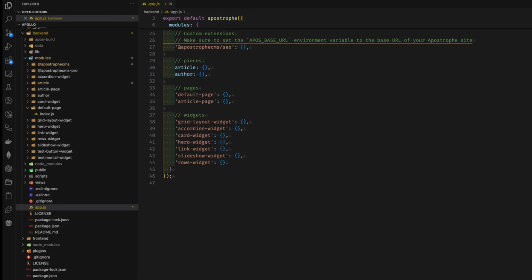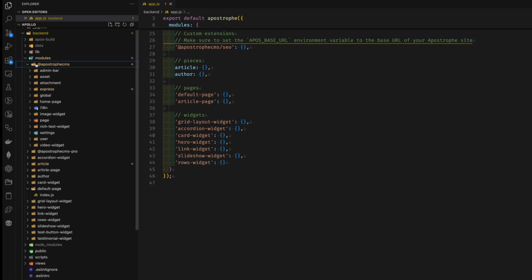I just realized I had forgotten one more step. Again, we have our default page module, our index.js created for that. We have registered it in our app.js, but in order to expose that page for the editor to be able to select it, we have to add it in one additional place. Here in the modules folder, in the @ApostropheCMS folder, so we're improving a core module, we also need to add it to the page module.